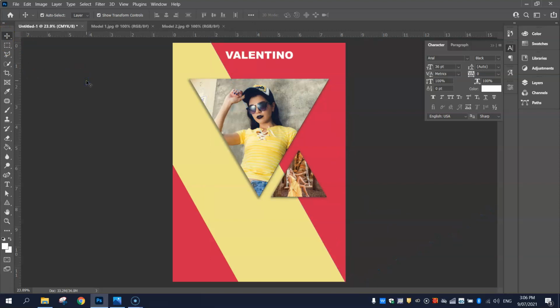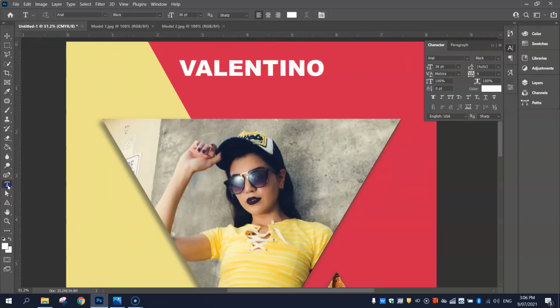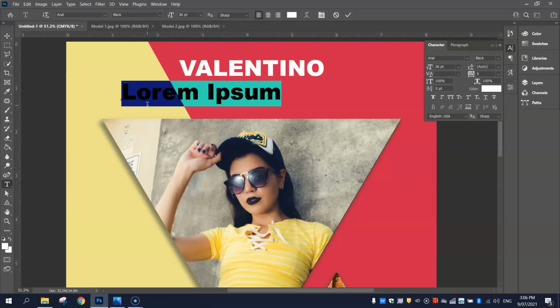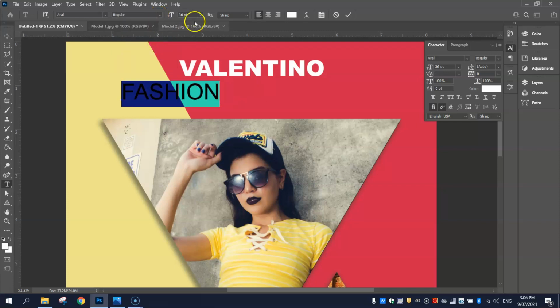Next thing we're going to write underneath it says fashion. We're going to do this in a different style of font. So grab your font or type tool again. And I want you to write in capital letters fashion. And we're going to highlight it and change it from Arial Black to just normal Arial. So Arial Regular. The size is going to be dropped to something fairly small, about size 14.